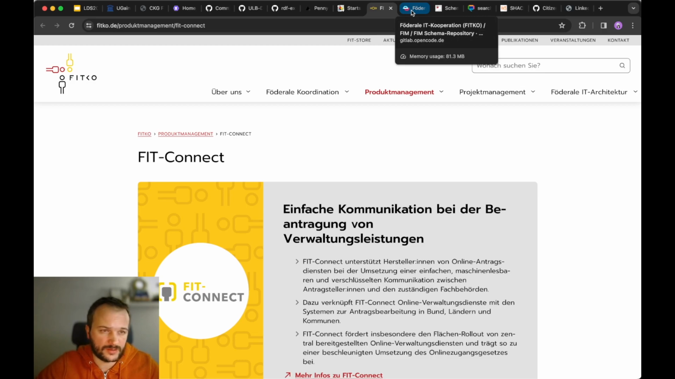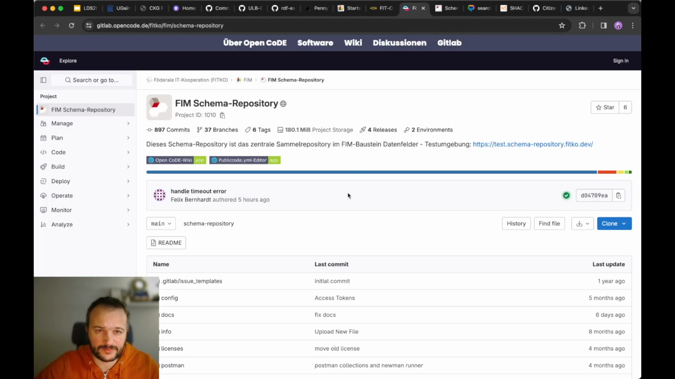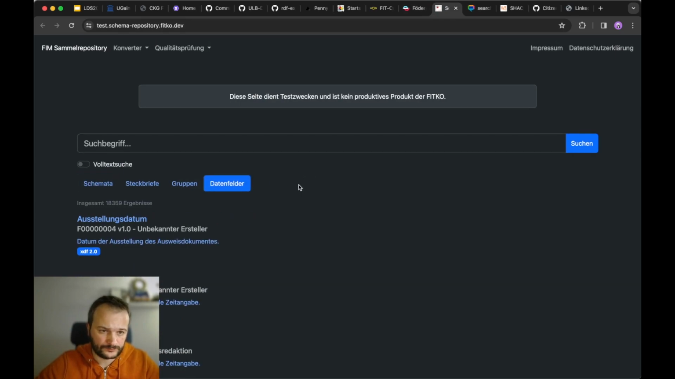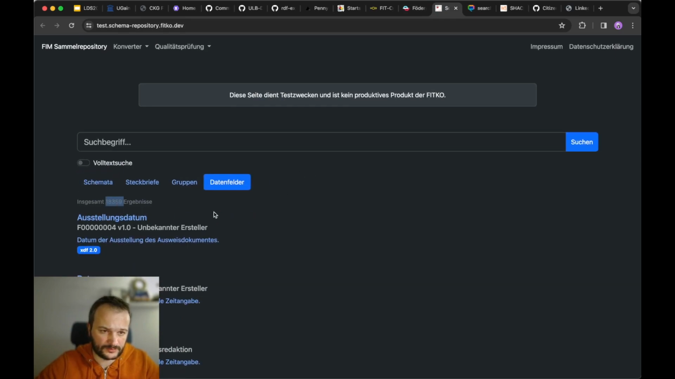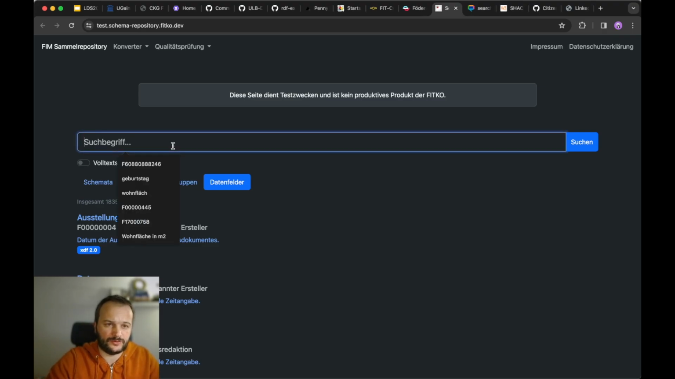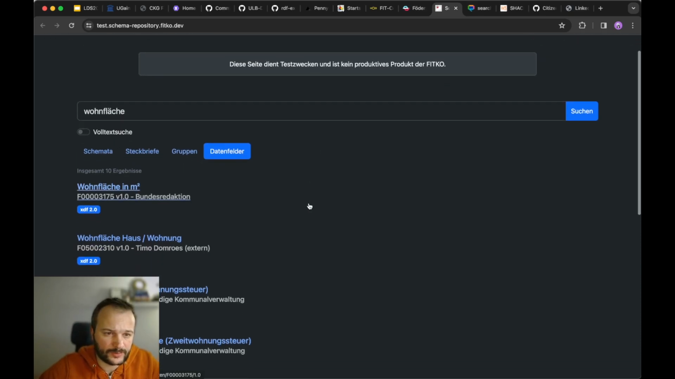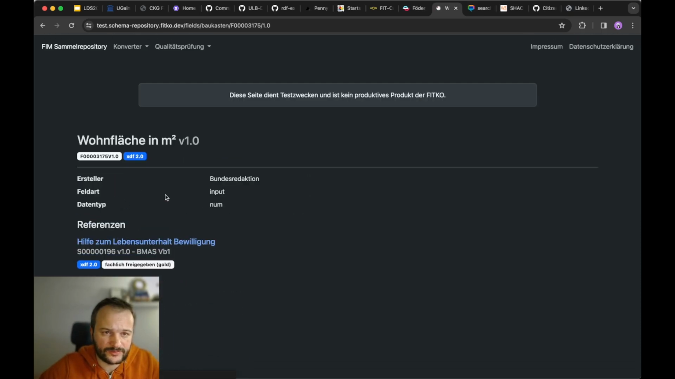How are we going to access these data fields? FITKO built this repository that has an API where I can access their 18,000 something data fields. So I can look for Wohnfläche, which we will use later in the example, and get the results. And here I get a detailed page.